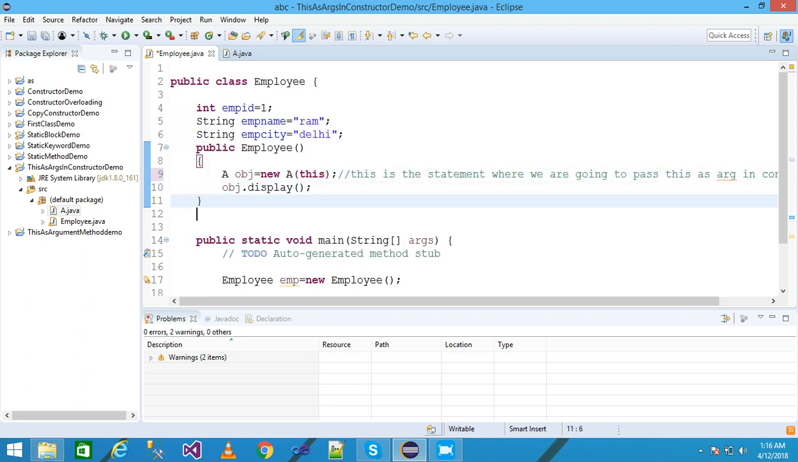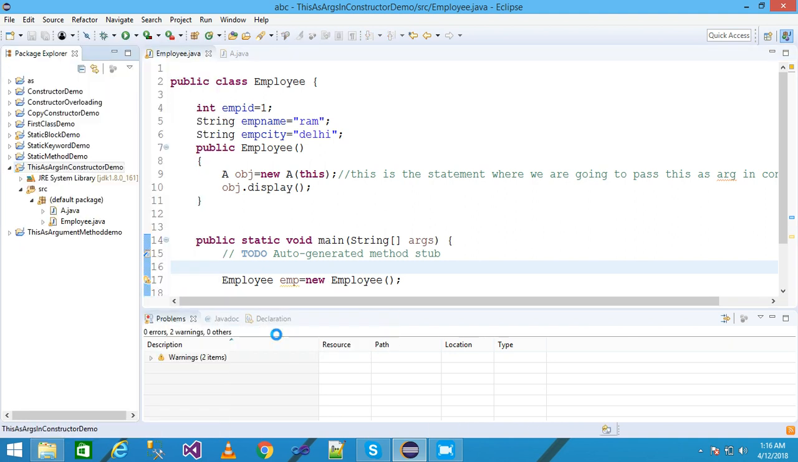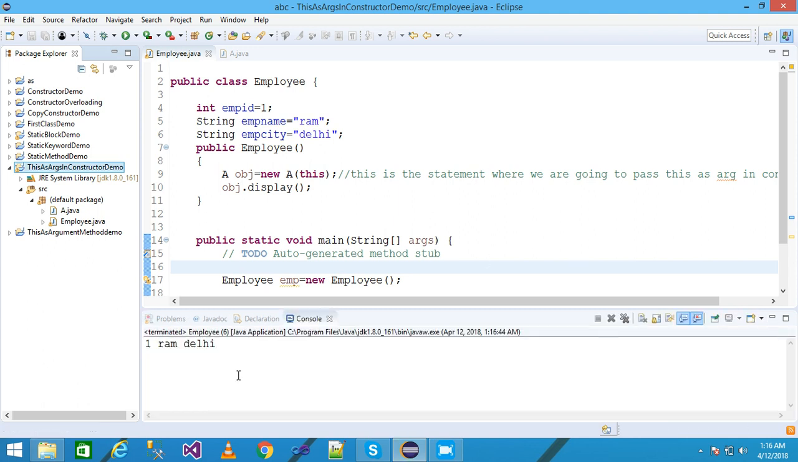Okay, and everything is done. So save it and run it. Right click on the project and run as Java Application. Okay, the output is 1 Ram and Delhi displayed onto the console.